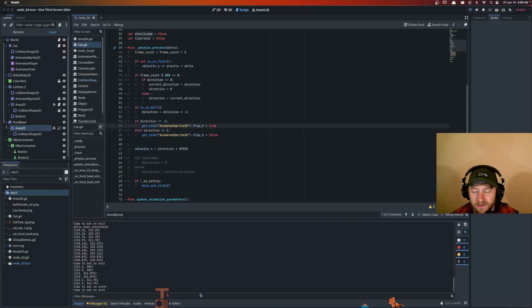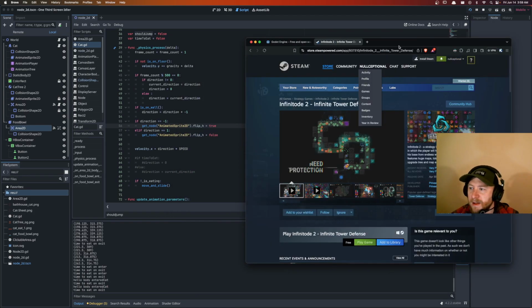Tower defense game, yeah. I enjoy tower defense games. There's this one that I've been playing on the phone. What's it called? The graphics are super simple, but it's very, very involved. Infinitode. Infinitode 2. Let's see. Oh, it's free. Look at that.